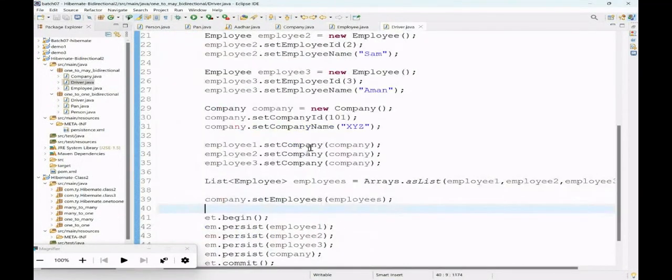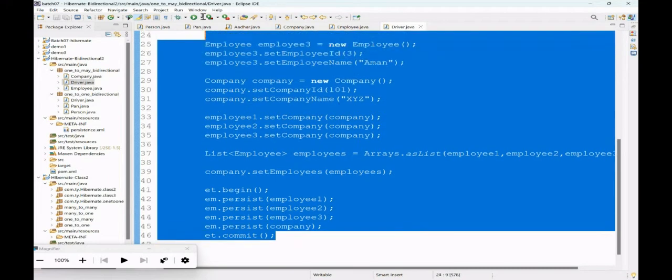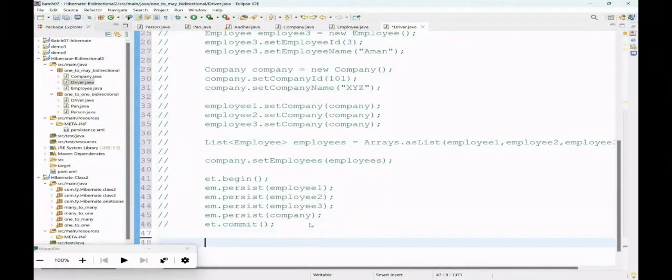We'll come to our Eclipse. Now we have successfully inserted. Now let us try to fetch the data in both directions. That is from company to employee and employee to company. Okay.